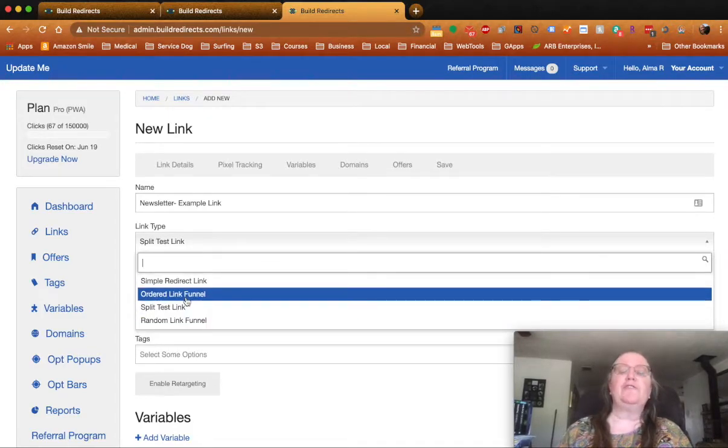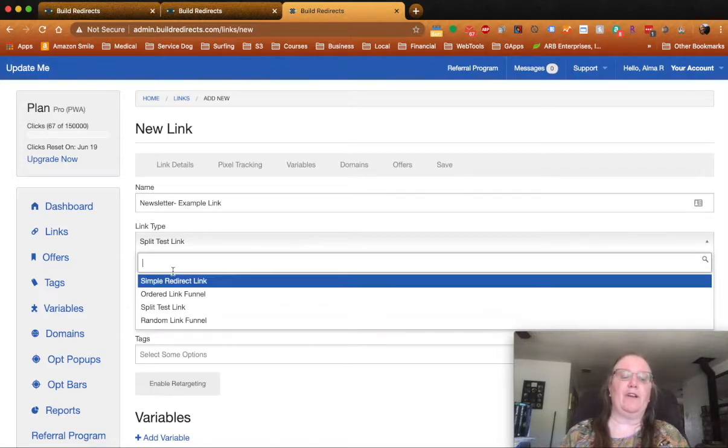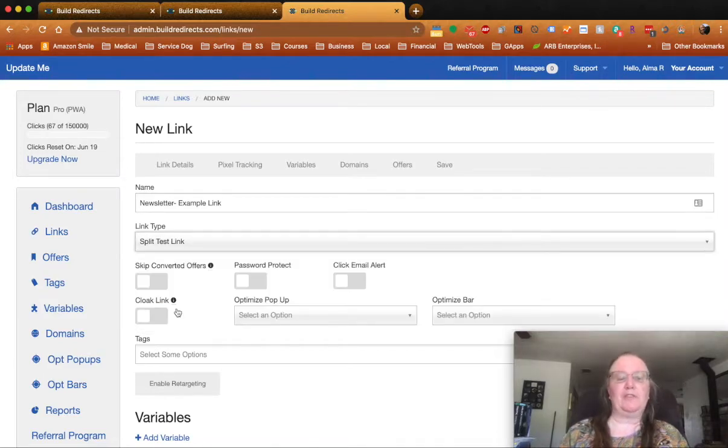The ordered link funnel works well if you're like a solo ad provider and you want it to go through several links that your clients have given you. And a random link funnel lets it go randomly between all the offers that you have on there. So we're going to pick a split test link, and so I can show you how that works.